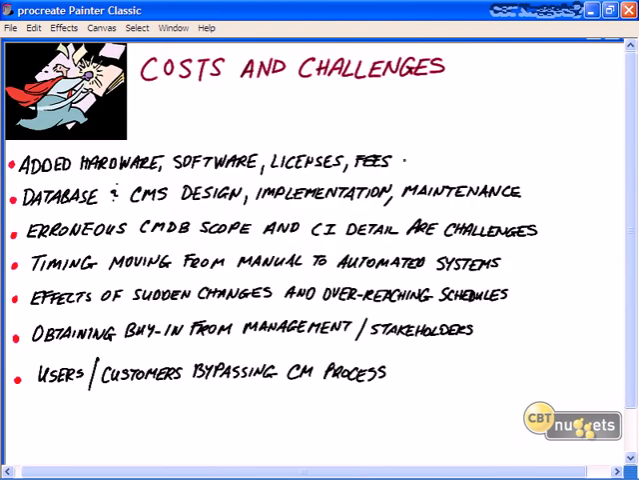Finally, let's explore some of the costs and the challenges to configuration management. Again, one of the costs is simply adding hardware, software, licenses, and fees to the bottom line of your organization. Business expenditures. There's also the cost of managing and implementing the database, the configuration management system design, implementation, and ongoing maintenance. Some of the challenges are designing the CMDB improperly, having erroneous scope, or errors in configuration item details, bad database system design.